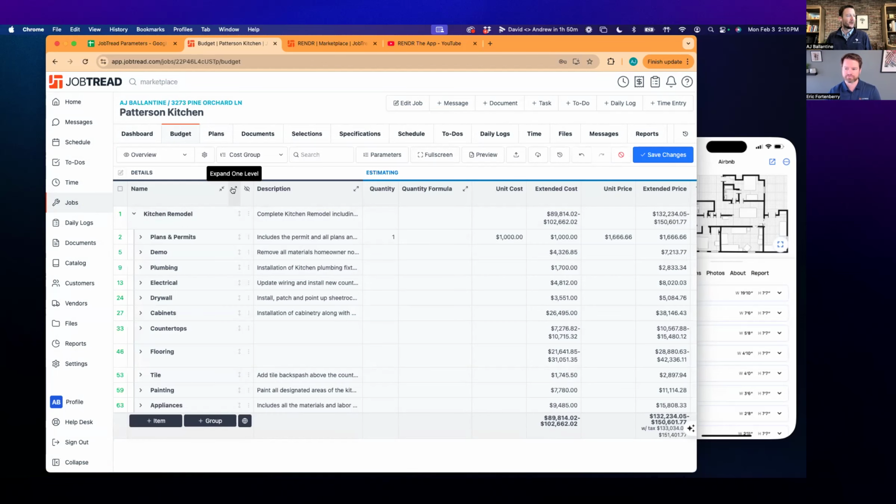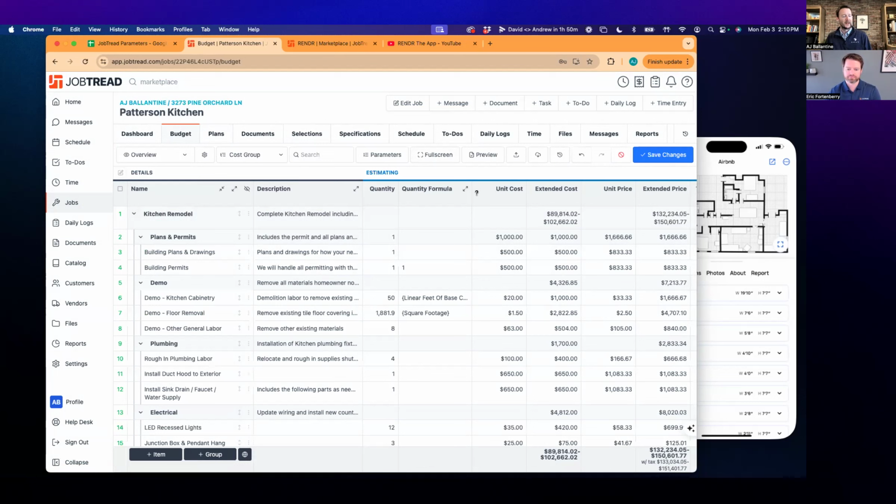Now I can expand all of this and show you that inside of this kitchen, I have a lot of particular cost items that I would want to enter a quantity or a price for. And this is where I think a lot of contractors get hung up: do I have to use parameters for everything inside the estimate, or can I just use it for specific things? And the answer is both, right?